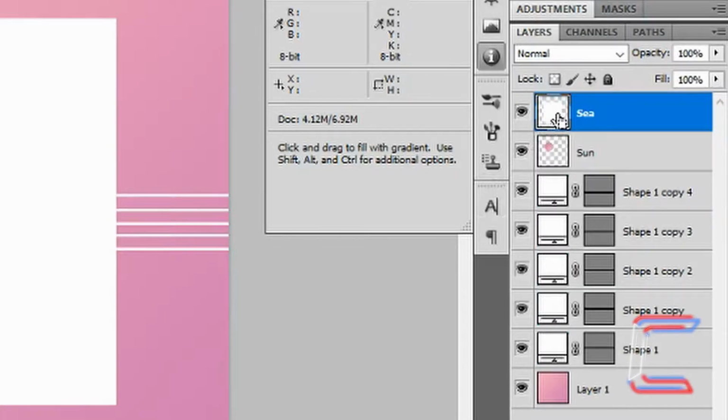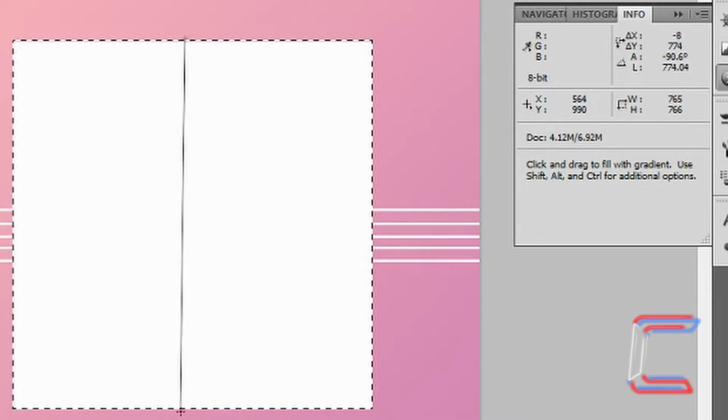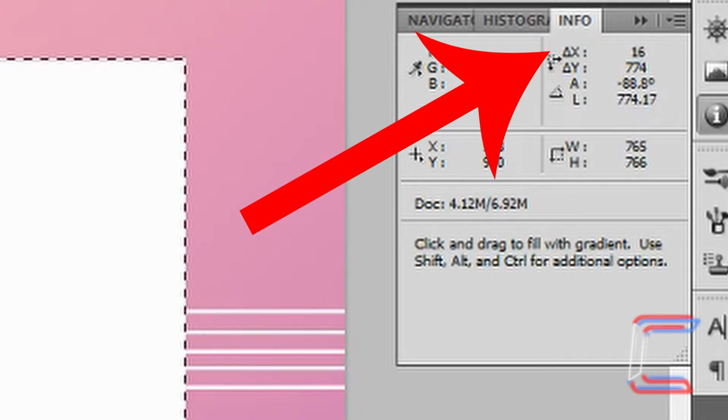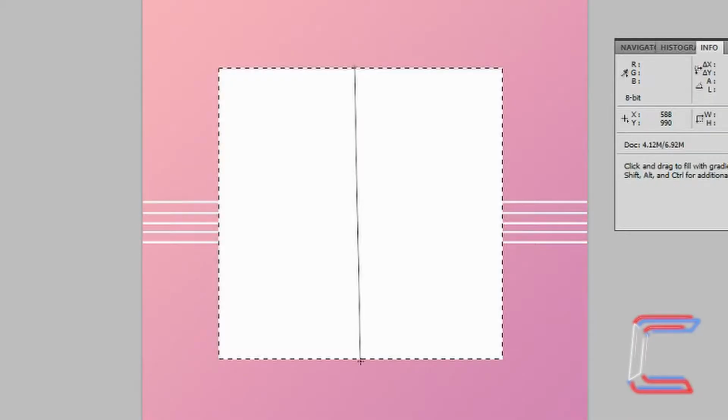Hold Ctrl on your keyboard and left click on your C layer. Drag your mouse cursor to the top of your selection for the C layer. Left click, hold your mouse button down, drag your mouse cursor to the bottom. Then drag your mouse cursor to the right slightly so that the X value in your info window is around 15. In this occasion here, I'm going to leave it at 16. Let go of your left mouse button.